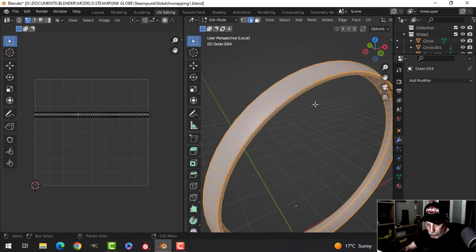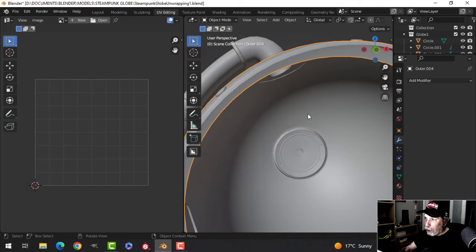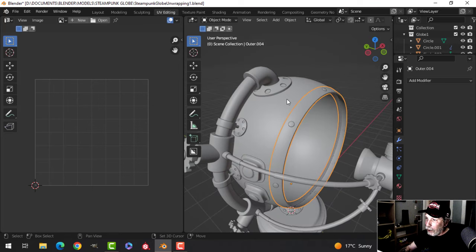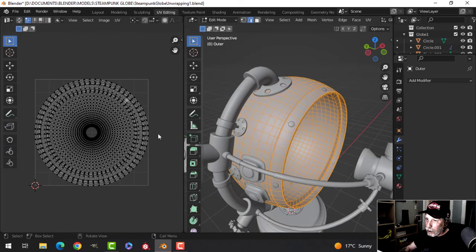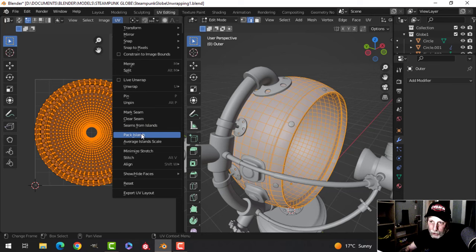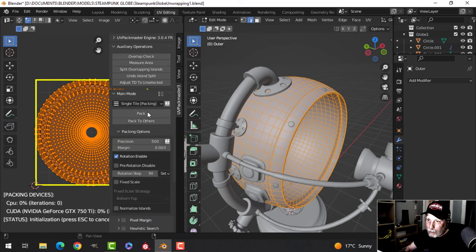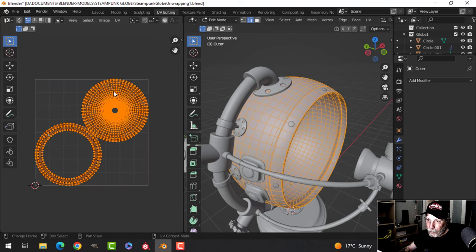So now for this one, I'm thinking I would just do that. So I'm going to bring this back and I want both of these, select both of them. And now you can pack the islands in Blender, which is what you need to do. I'm going to use UV Pack Master and just do that. So there's my big sphere here and there's this piece, and that's good enough.